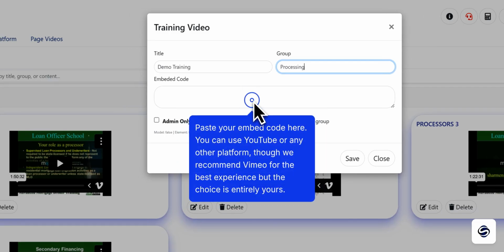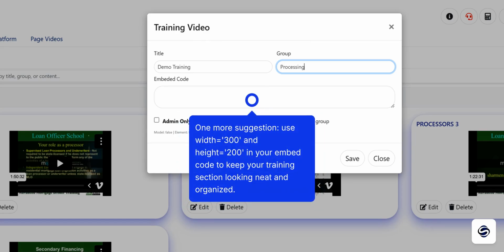Paste your embed code here. You can use YouTube or any other platform, though we recommend Vimeo for the best experience, but the choice is entirely yours. One more suggestion: use width = 300 and height = 200 in your embed code to keep your training section looking neat and organized.